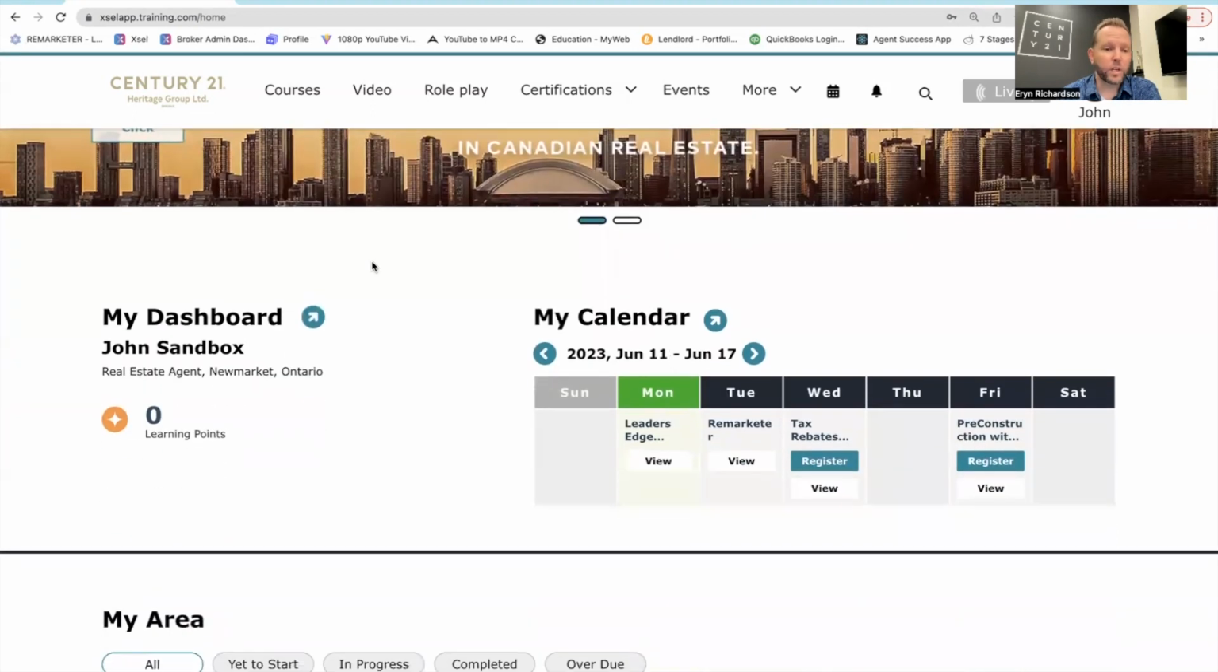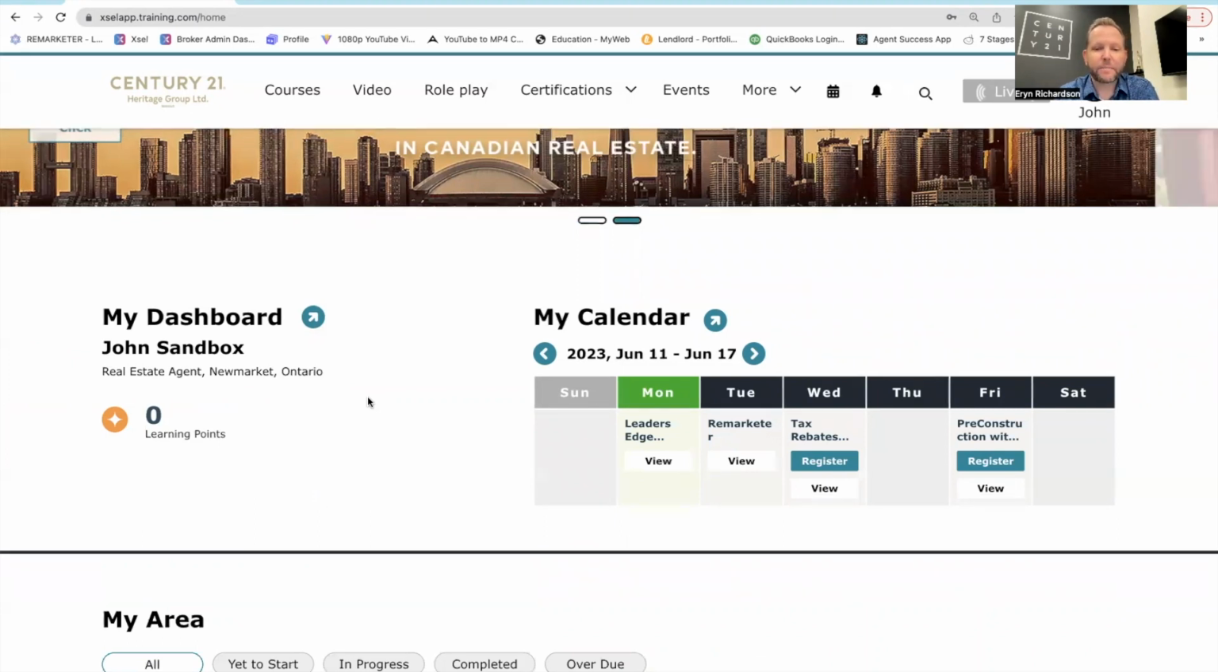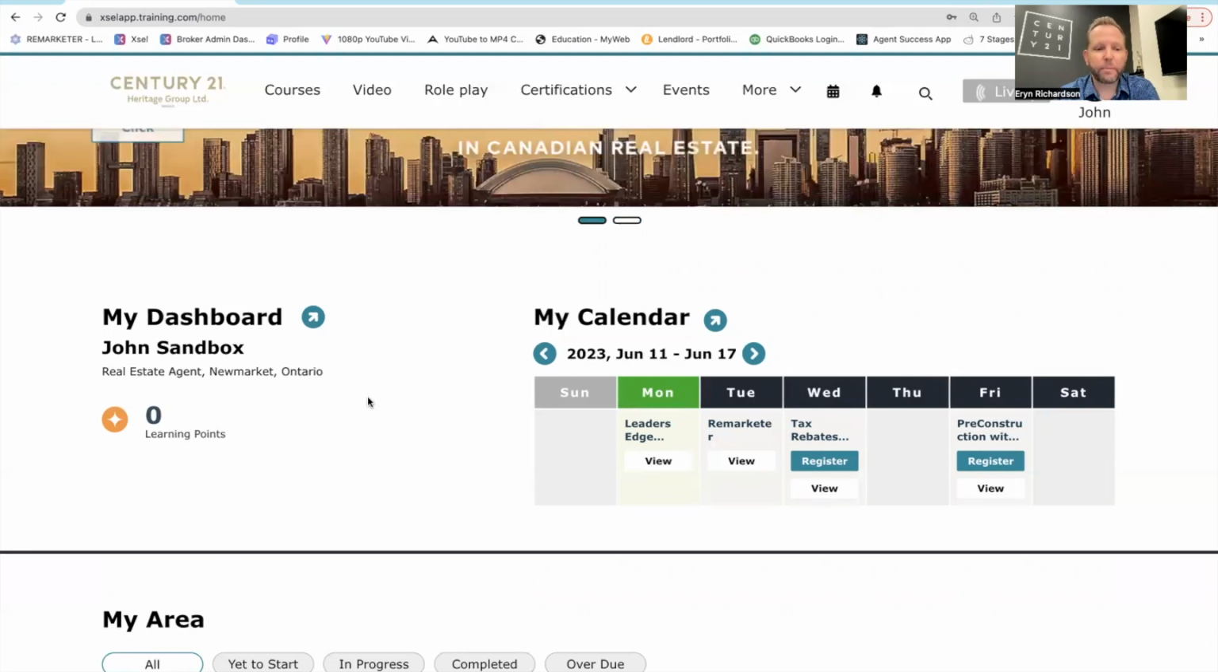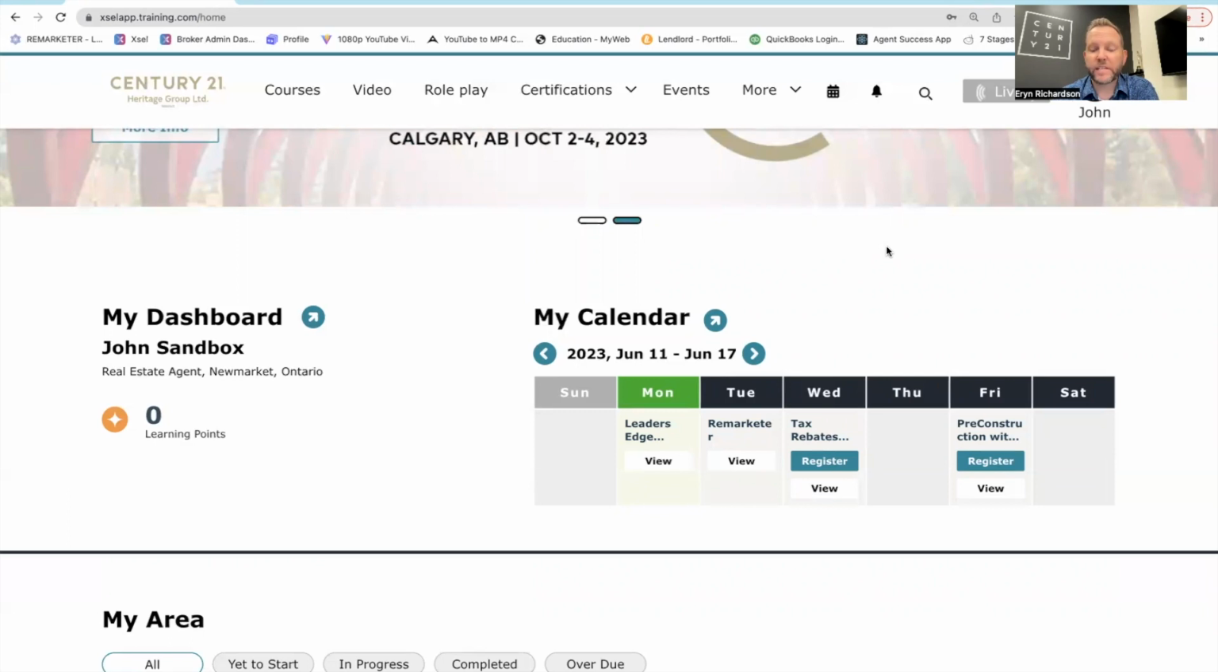Then down below, you will see that you will be getting learning points throughout your use of the system. Every time you watch a video or complete a course, you are going to get learning points. Those points will be ranked within the company, and you'll see your ranking at any given time. The calendar on the right-hand side will show you upcoming events within the company in terms of seminars, etc.